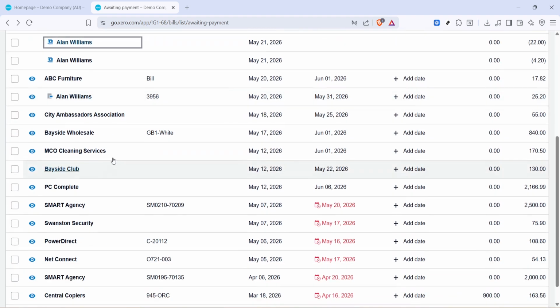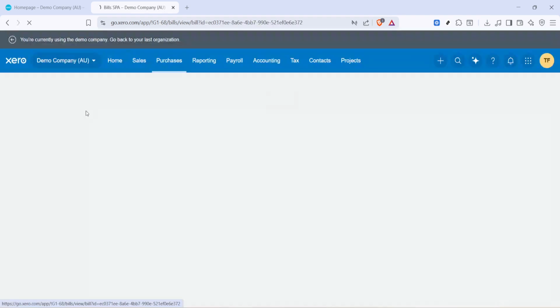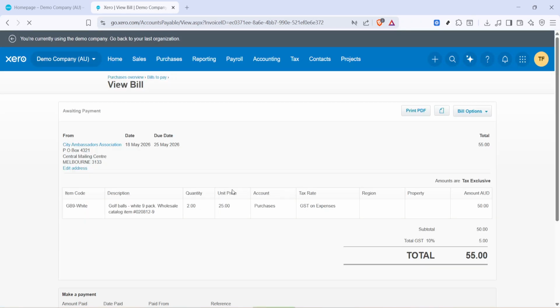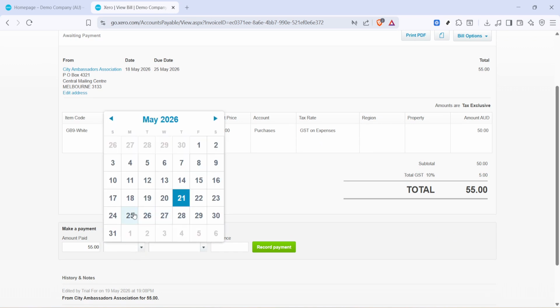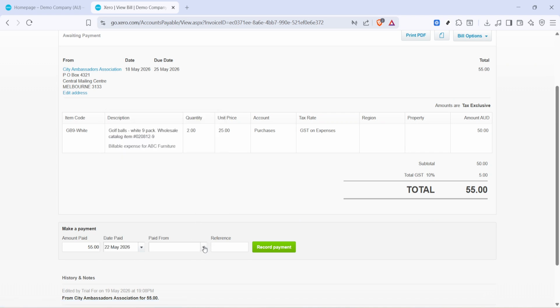Now, in the Paid From field, do not choose a business bank account. Instead, select the equity or liability account that represents personal funds, such as owner's drawings, owner's contribution, or director's loan. Whatever your chart of accounts uses for money put in or taken out by the owner. If you're not sure which account applies to your structure, check your accounting policies or ask your advisor. The key idea is that the payment did not come from a business bank feed, so you want it recorded against an owner or shareholder account.